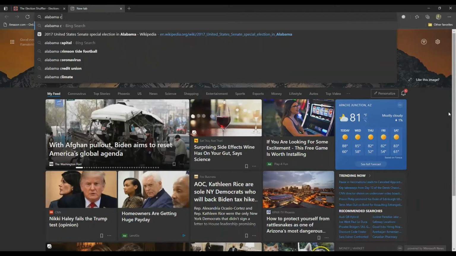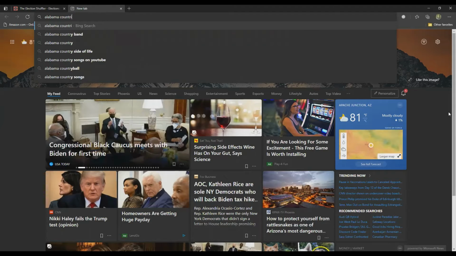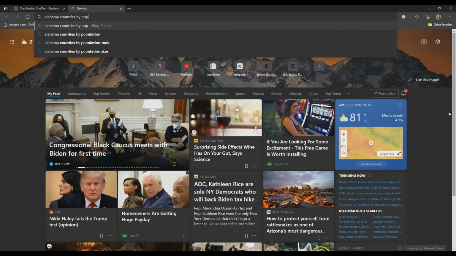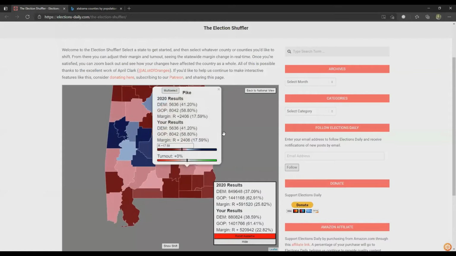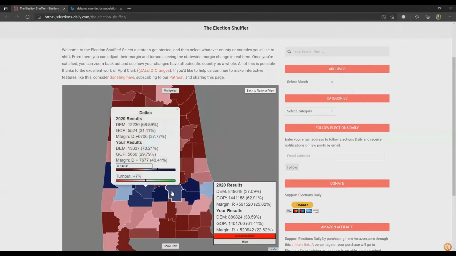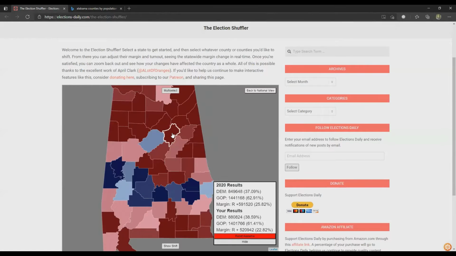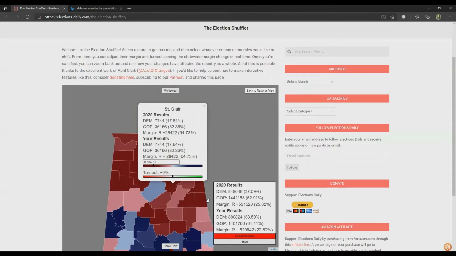Alabama counties by population, right. So there's Jefferson County, Madison County. It's somewhere over here.